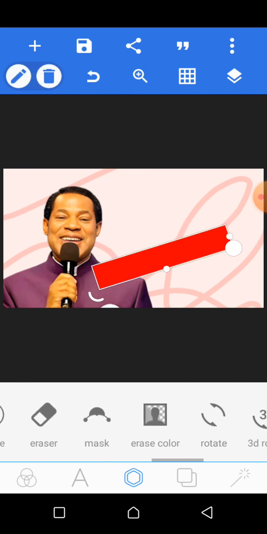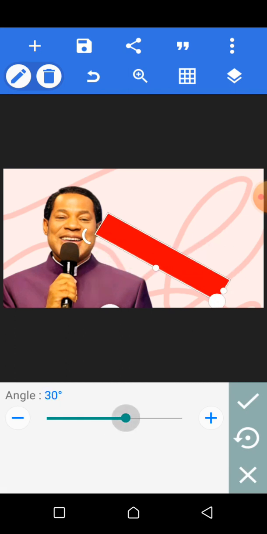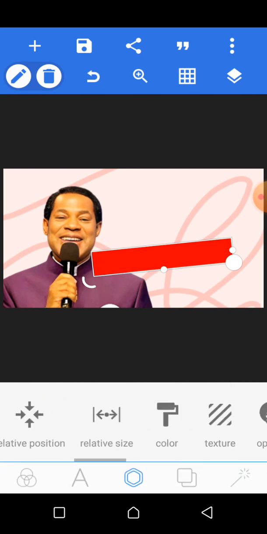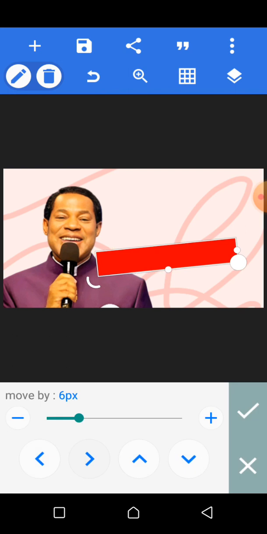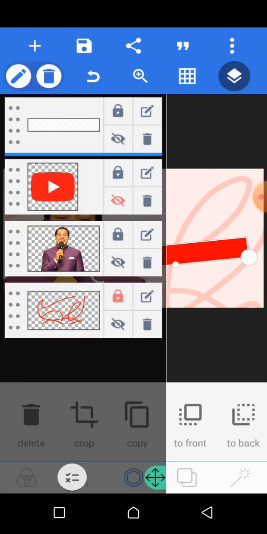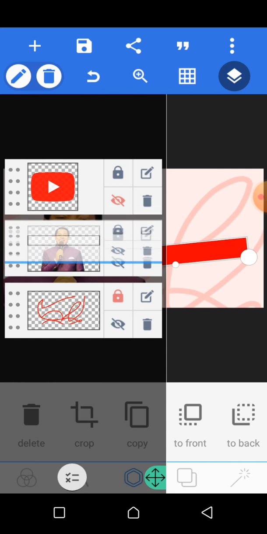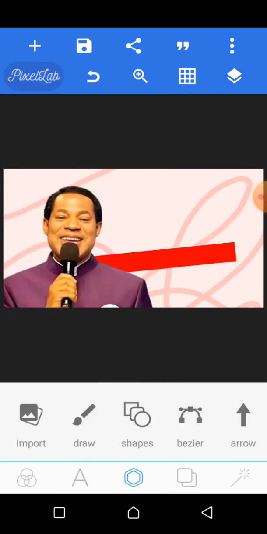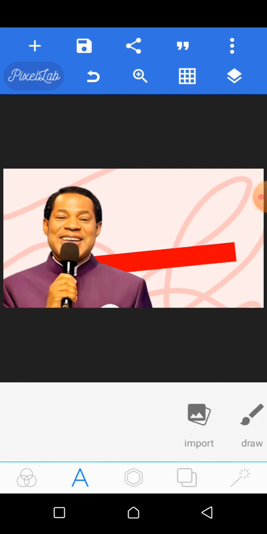Let's rotate. The rotation I give it is too much. Let's increase the size, not that much. Then I'm taking it to the back of the picture. It should not show. Then we are going to type the text.